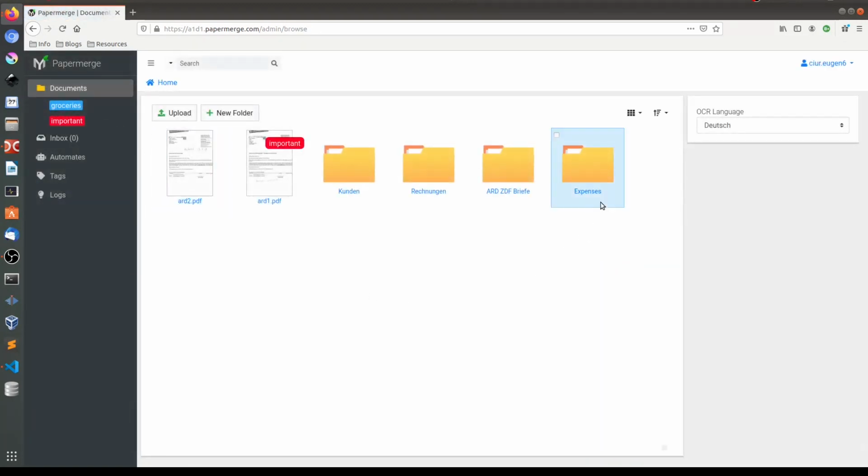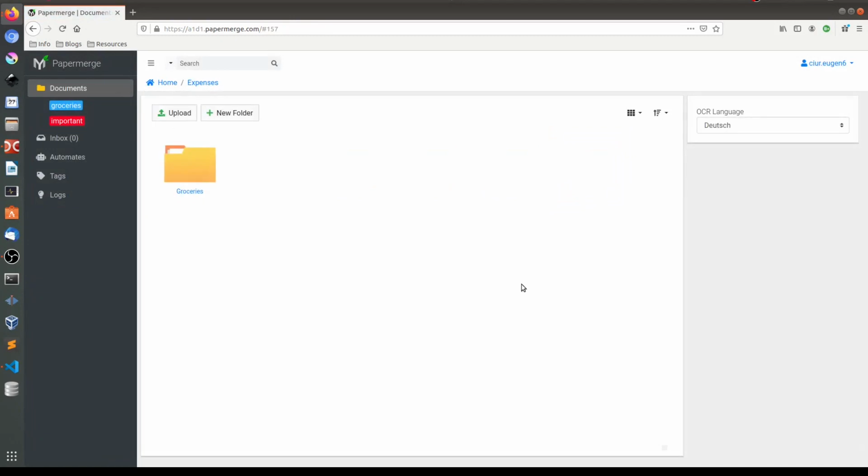So let me open that folder, documents, expenses, groceries. Here are indeed both receipts, and as you can see, both of them have applied these three tags: groceries, receipts, and Schnell.